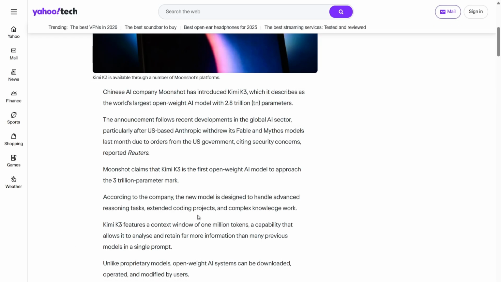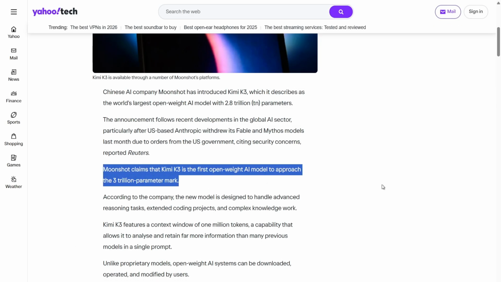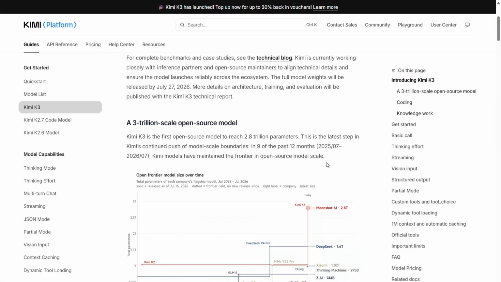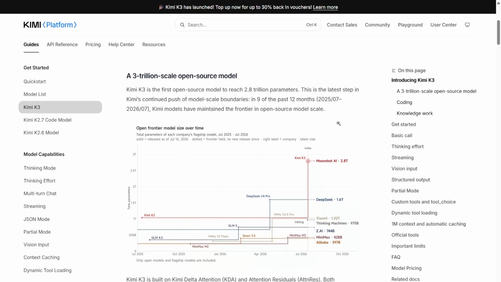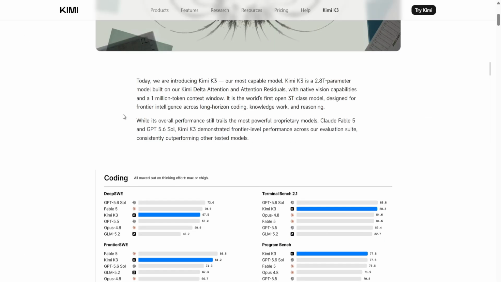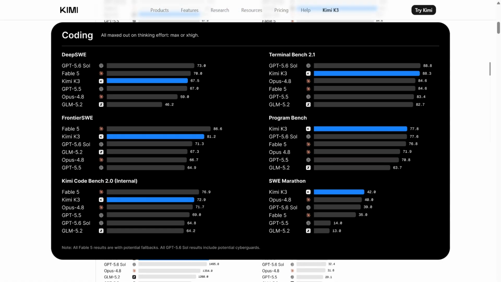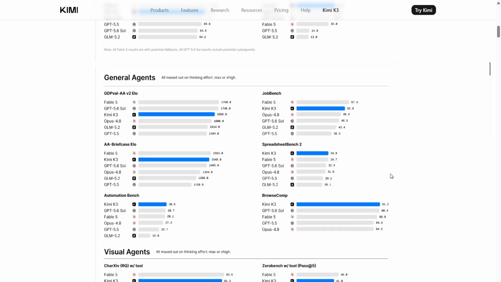Kimi K3 is a 2.8 trillion parameter mixture of experts model, by far the largest open-weight model on the market. Only a fraction of those parameters are active per query, which is standard for MOE architecture, but the raw scale alone puts it in a category of its own. The team behind it claims it ranks just behind Claude Fable 5 and GPT 5.6 Sol on their internal benchmarks. Big claims for an open-weight release.